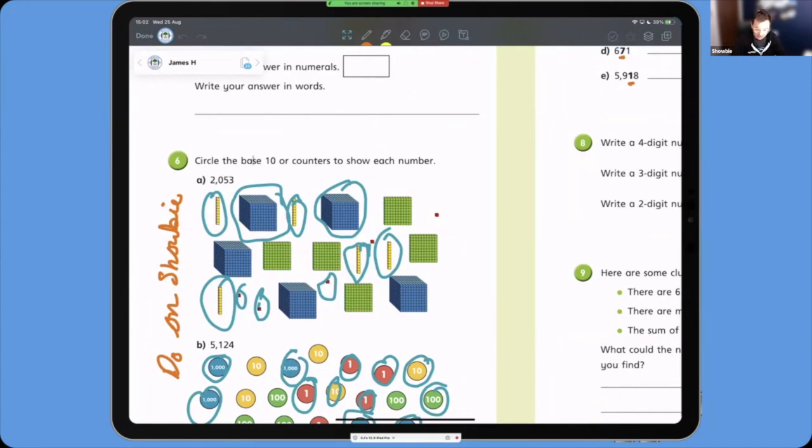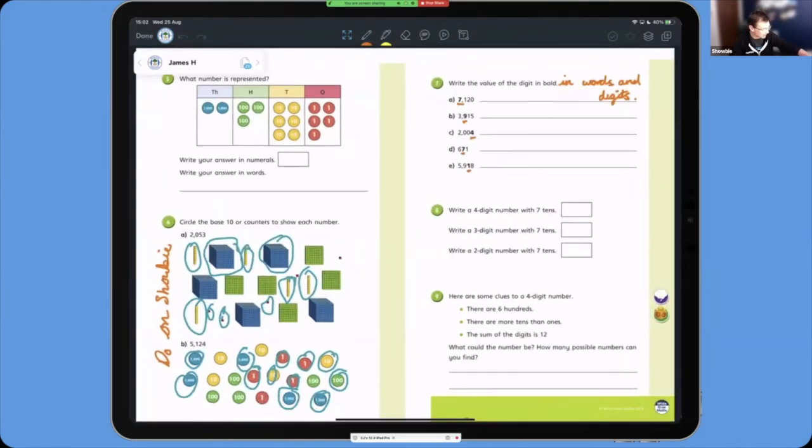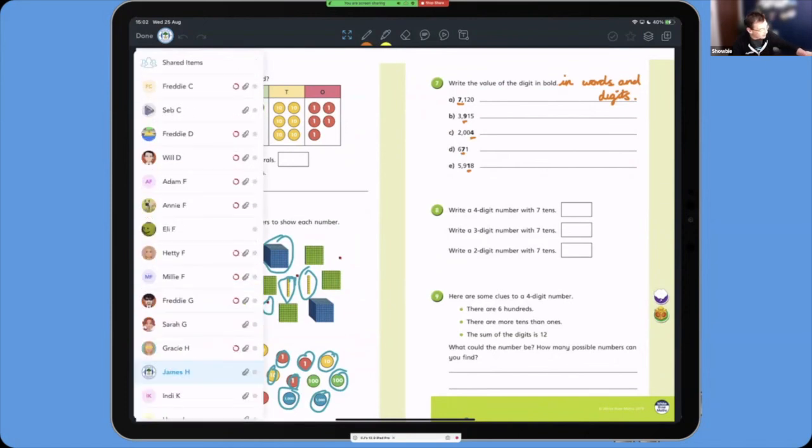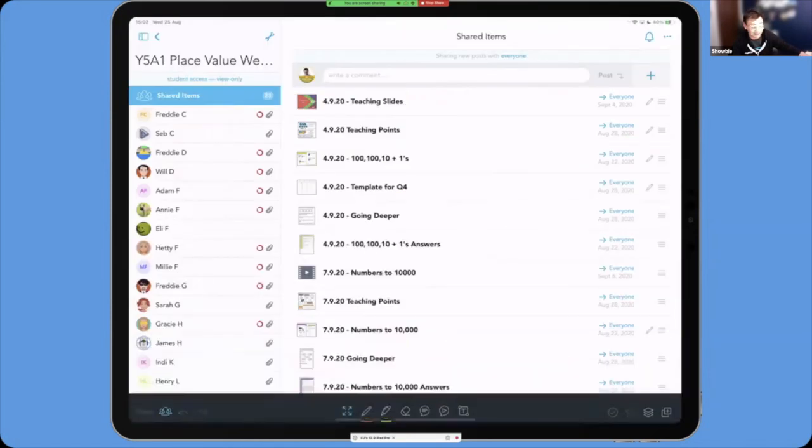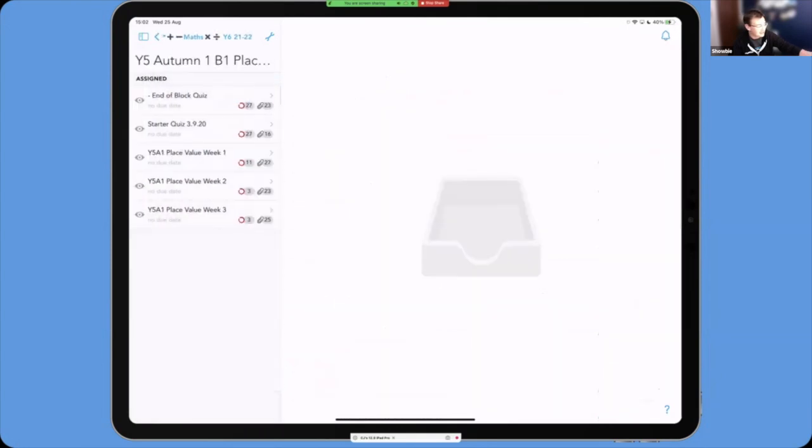And so that is the end of my top tip, which is to use the Showbie quick marking feature to make your life and feedback and marking as easy as possible within Showbie.